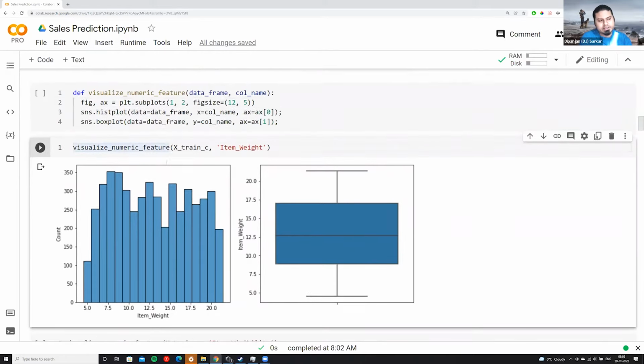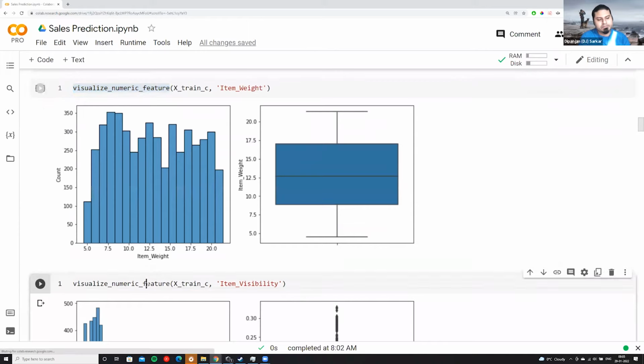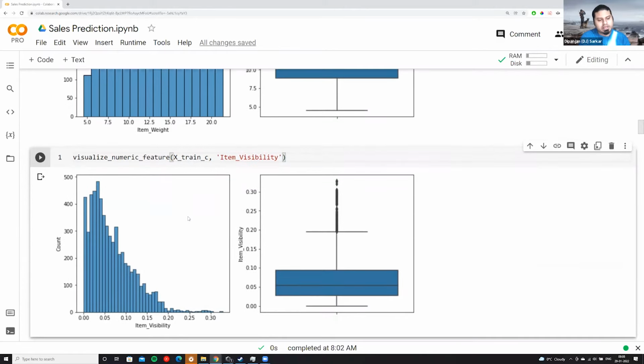Okay, so the next step is doing the same thing for all the other numeric columns. So that is where we again call the same function here. We pass in the X_train_c, the training data frame, and in this case, we pass item visibility. And now we can see that this is what the item visibility looks like. It's more of a right skewed distribution. And the same thing shows up in the box plot here.